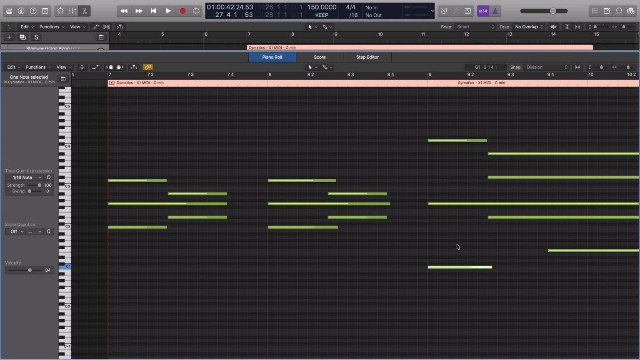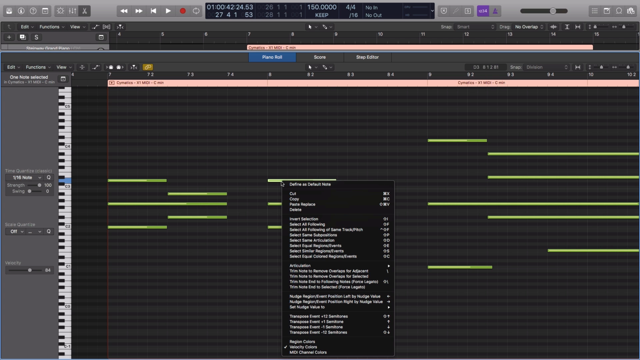So kind of along the same lines is MIDI nudging. MIDI nudging is really cool, and what it does is it allows you to move your notes left and right with a key command. So the way you access this feature, or the way you learn about it, is, again, control-click on a note, and then set nudge value to. You can set your nudge to all sorts of different values here.